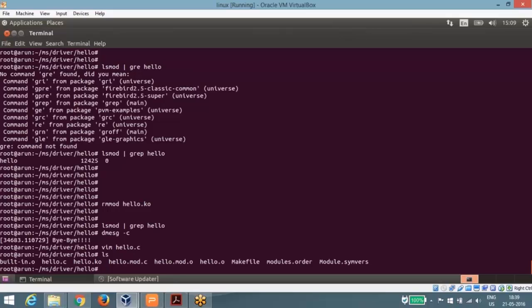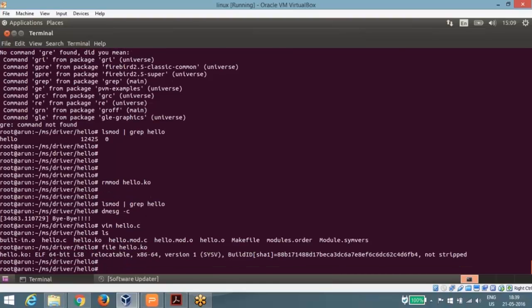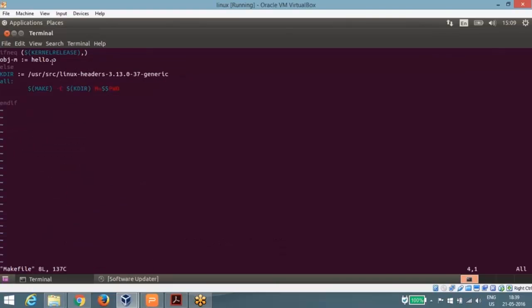The first application was running in the user space, and the second, hello.ko, was built for a kernel. See, this is a Linux kernel. Right now we are working on the PC.